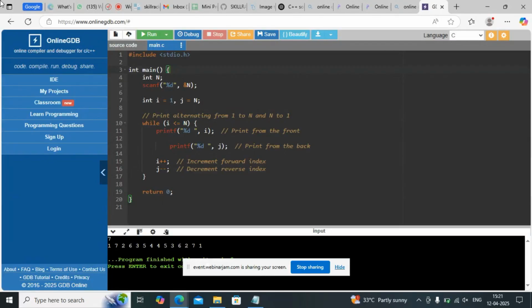Students, will you be able to understand this? It's a very simple program. In this, we are not using any data structure or any other concept. It's a very simple logic.